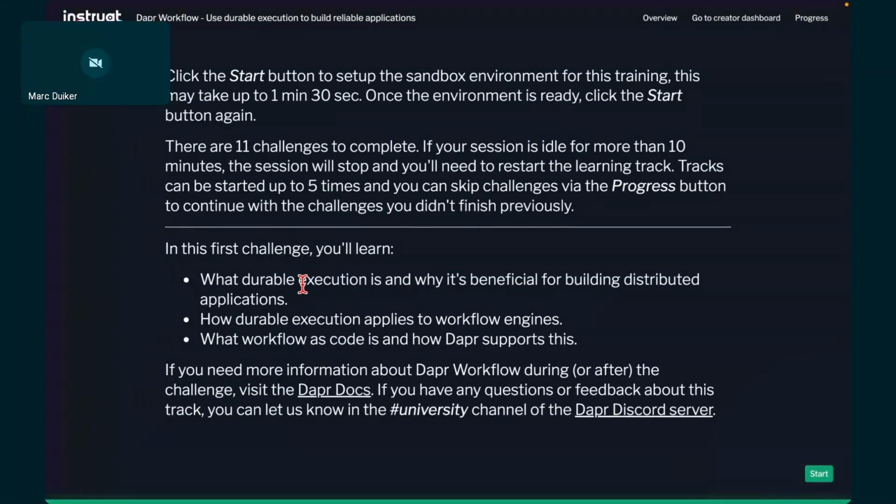Now, there's a lot of documentation available about Dapr, so if you at any moment need more information about Dapr Workflow, there's this link here. It's also mentioned in all of the other challenges as well. This brings you to the official Dapr docs with more information about workflow. I can also recommend you to join our Dapr Discord server. There's a dedicated university channel for you to ask questions, but there's also a dedicated workflow channel there as well if you have more in-depth workflow questions.